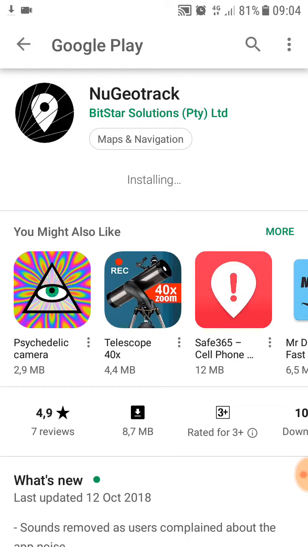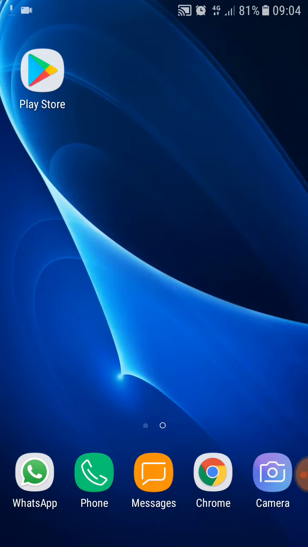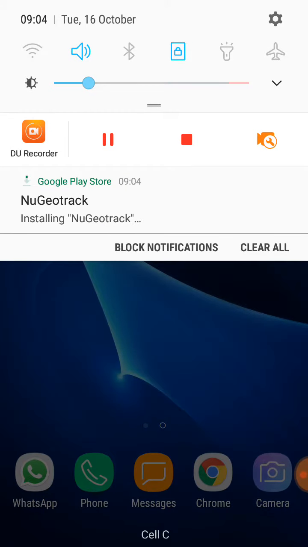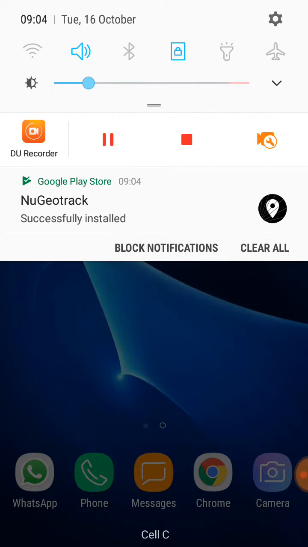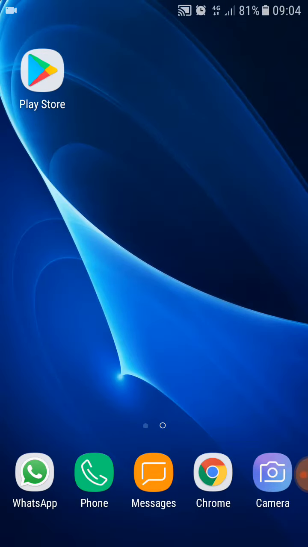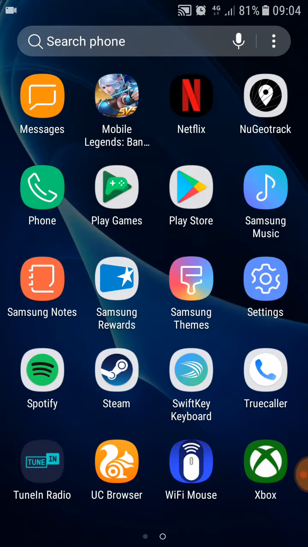So it's installing there. So I'm just going to go back to the home screen. As you can see, just wait for it to install. As you can see, successfully installed. So I'm just going to click on it and open it up for you guys. Let's open it up.